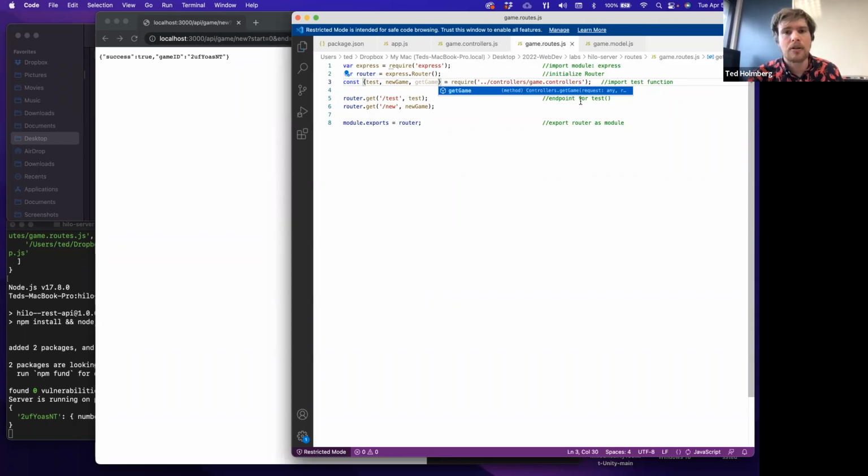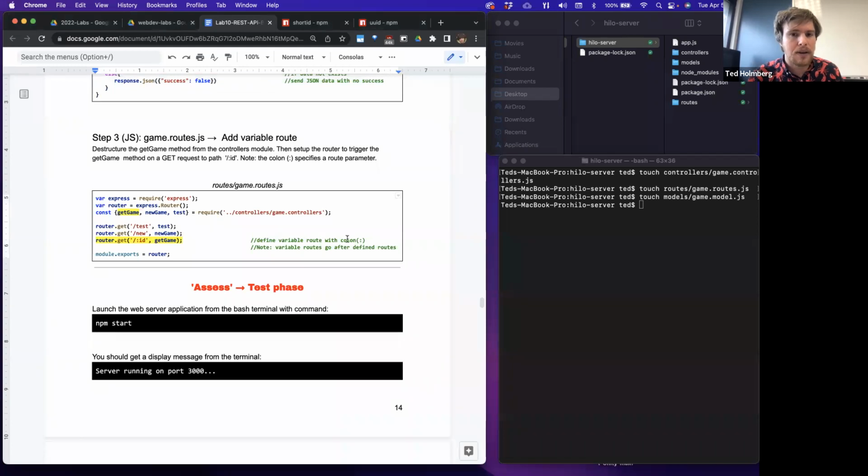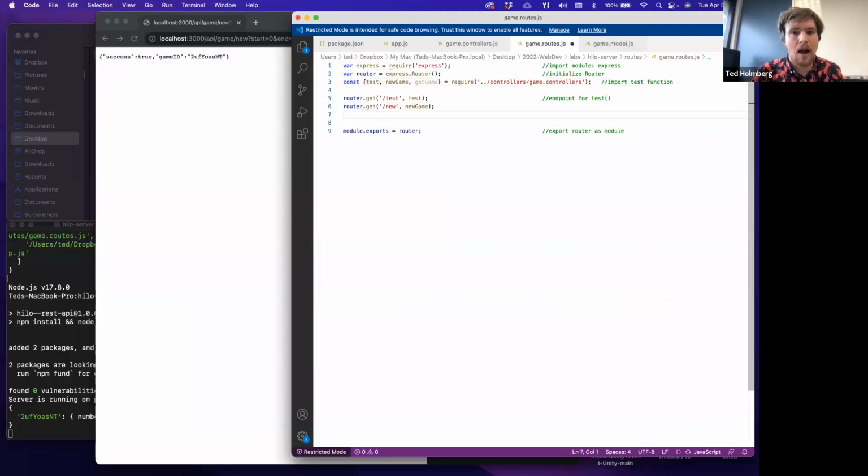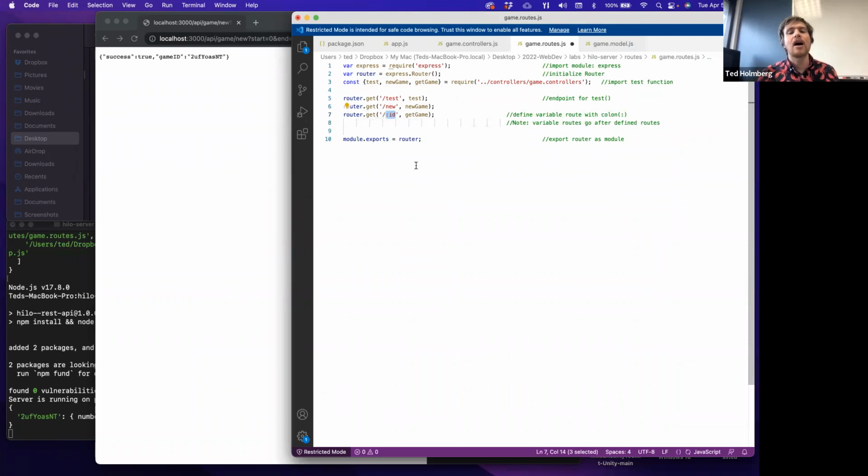And then I'm going to set up a route, and again, all of my routes for this REST API are going to be get. So another get, and this is going to do /:ID. The :ID allows me, and ID could have been anything, right? The colon just allows me to define some random thing, some random property. And then I will invoke get game on that variable URL.